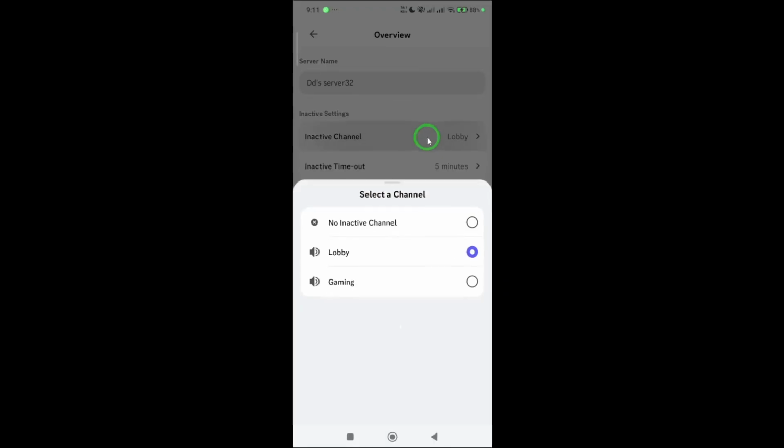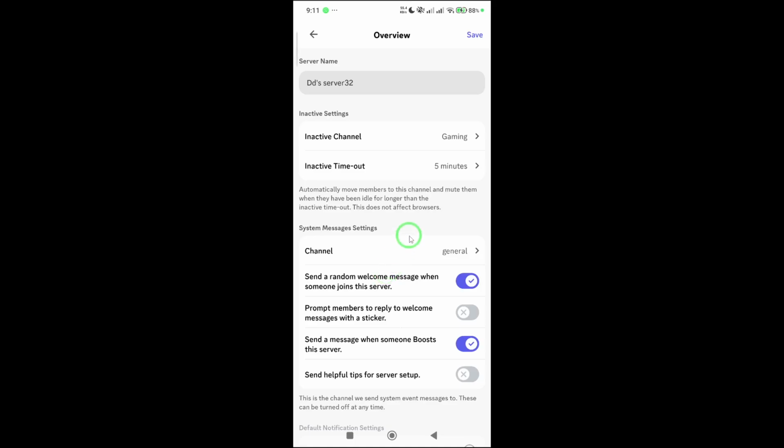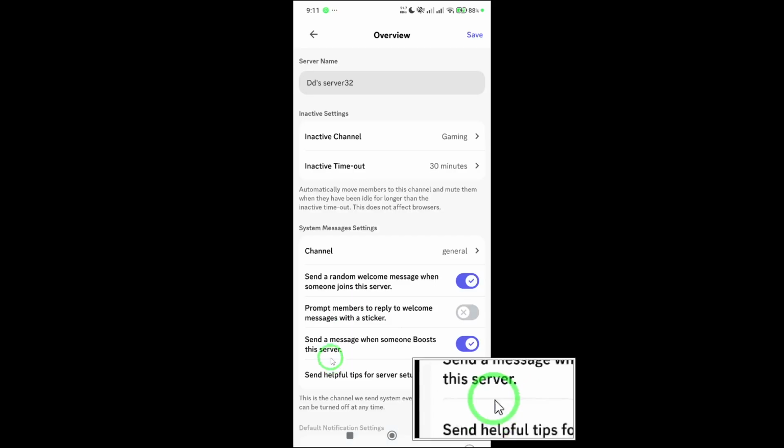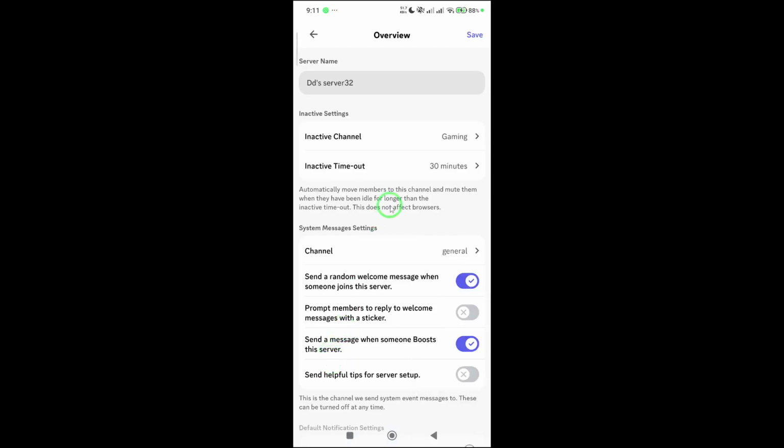This is the channel where Discord will automatically move members who stay muted or idle for too long. Choose the voice channel you'd like to set as the inactive channel. It's a good idea to pick one that's not used often, so idle users don't disrupt active conversations.